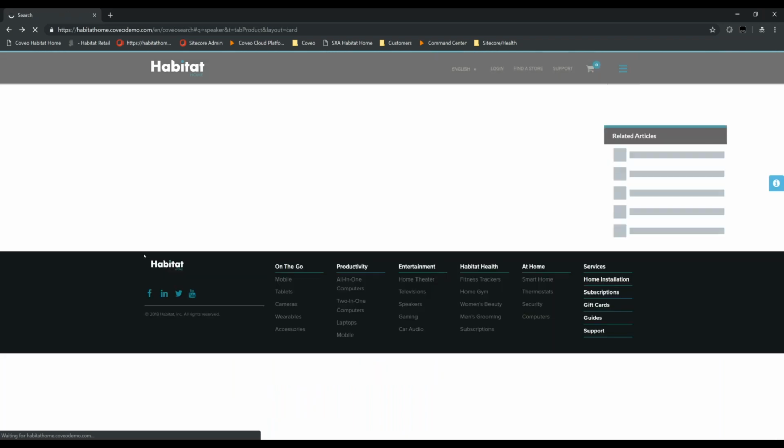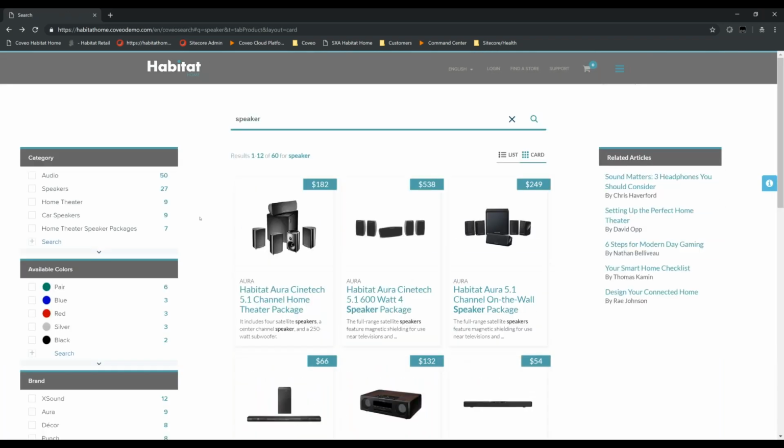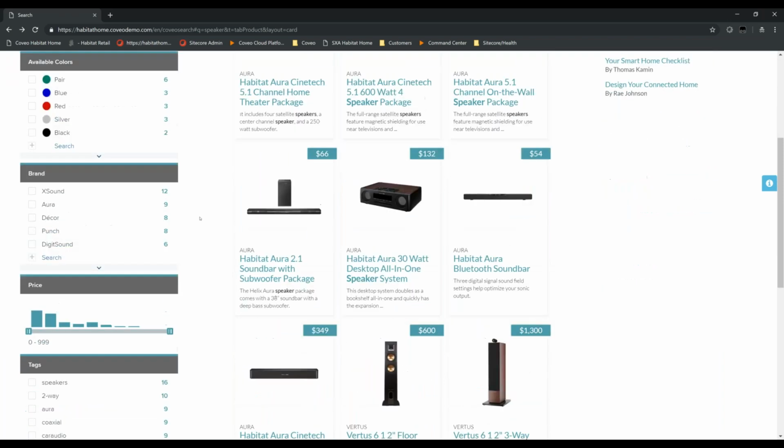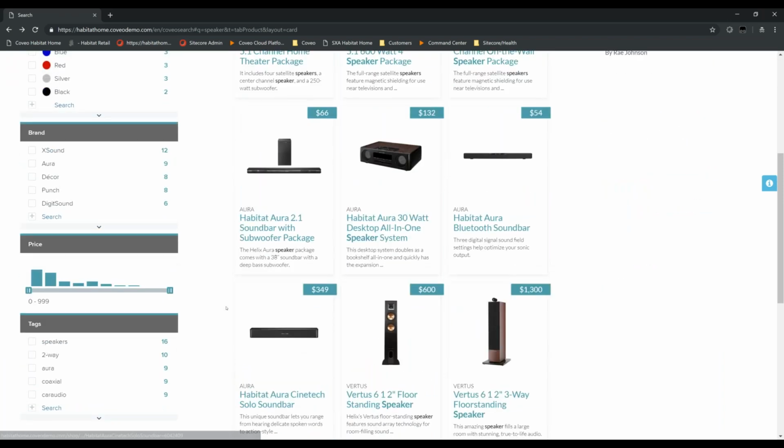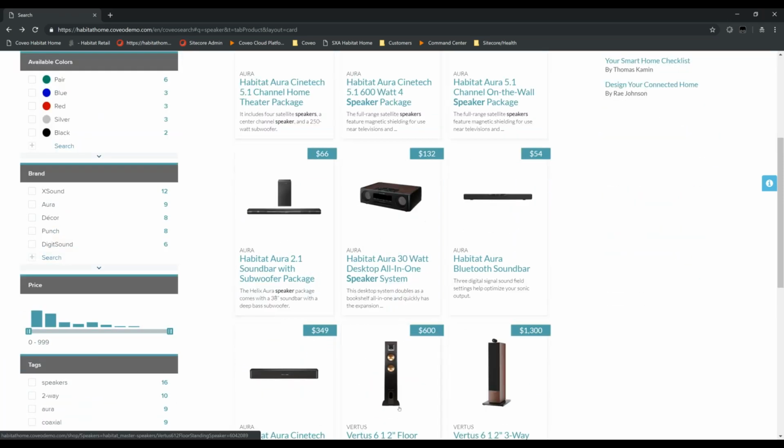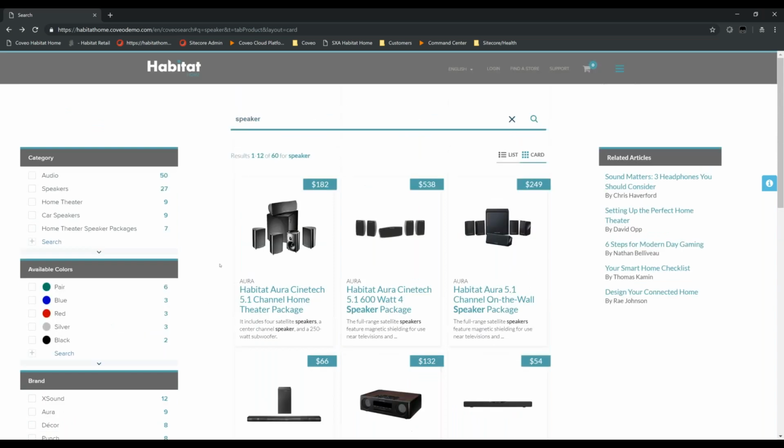here that the order of the speakers has now changed. We still have the same 60 speaker results, and that first speaker is just farther down the page because it's not relevant for this particular persona. We're looking for home theater packages and home theater speakers, and you can see how that order has changed.